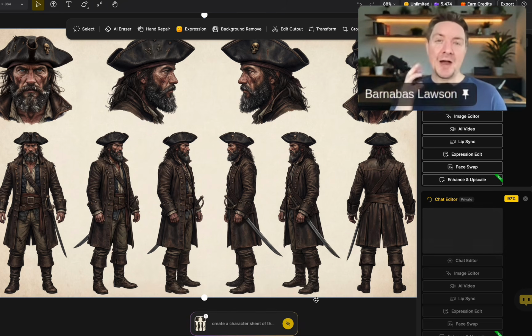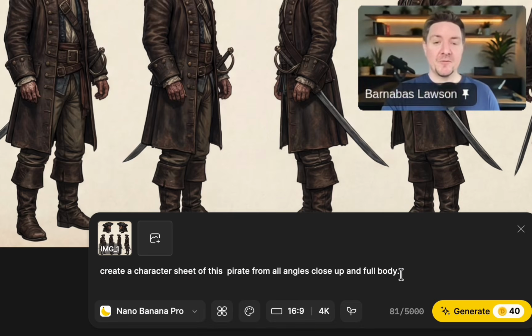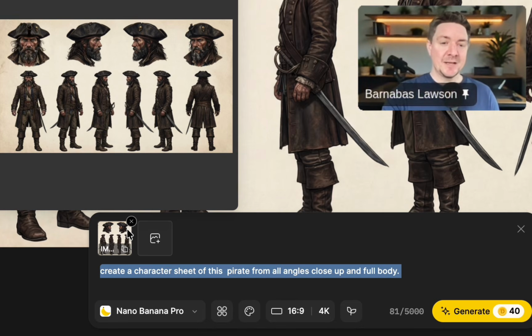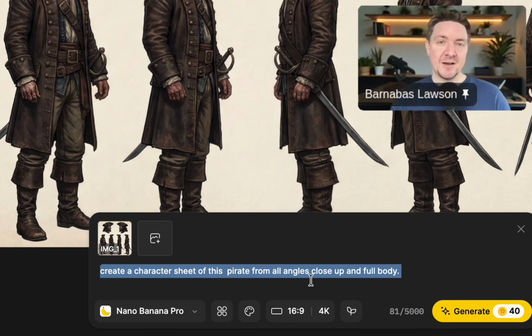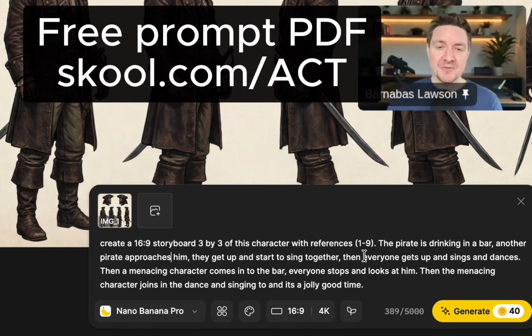So once you have your character sheet, the next thing you'd want to do is put your character into different scenarios or tell a story about your character. So for instance, here we have selected the character sheet as the image reference. And in here, I'm just going to write a short prompt. Create a 16:9 storyboard, 3x3, of this character with references 1 to 9.